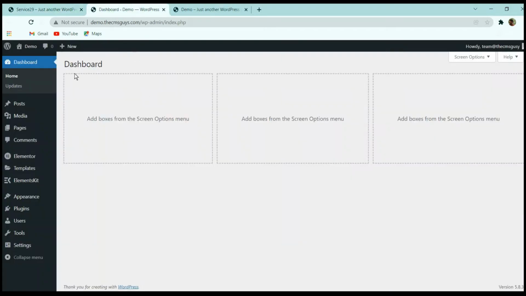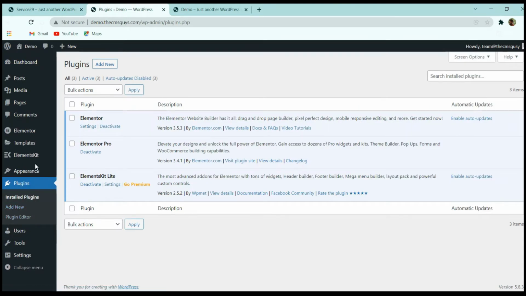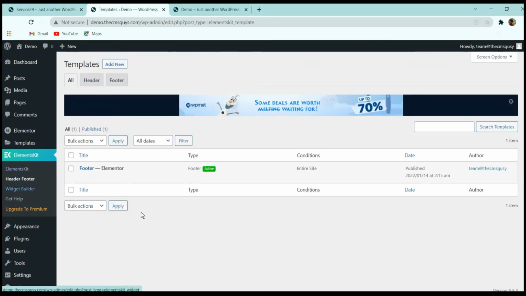So now let's start creating this. You can see I am now in the dashboard of my WordPress. Here I am using the Element Kits plugin. After installing it in the plugin section, whenever we hover over Element Kit, we will find this header footer option where we can create a header for our site. As you can see, I have already created a footer and it is showing as active. Now let's create a header.